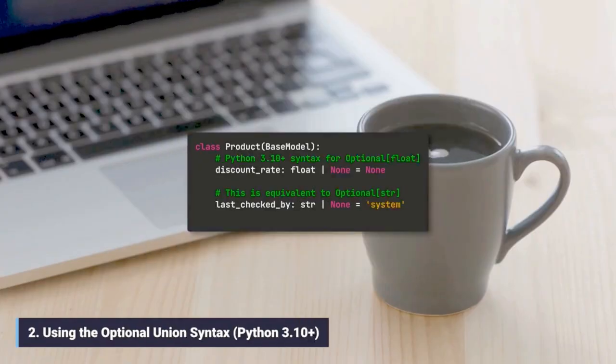2. Using the optional union syntax. For those using Python 3.10 or newer, there is a cleaner way to define optional types using the pipe or union operator. float pipe None means the field can be either a float or None. This is the preferred modern syntax and is functionally identical to Optional of float.